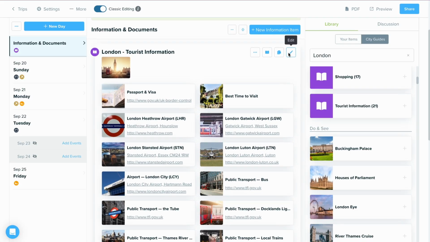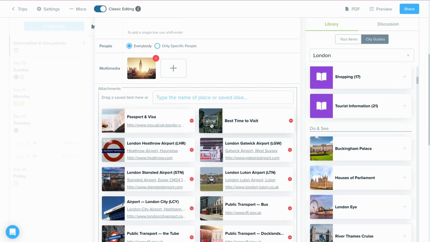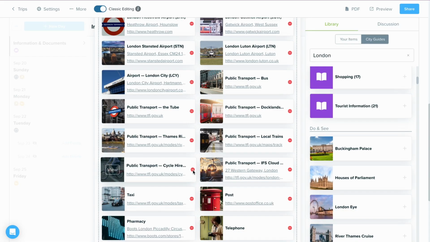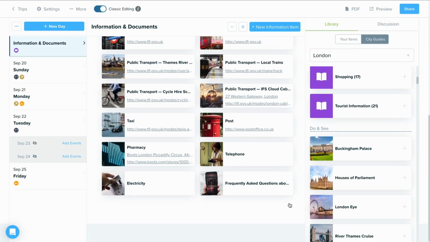Again, making sure it's easy to provide our travelers really great resources. If I click that pencil icon, as always, we can customize this further. If there's any information that you decide you don't need to provide, you can just simply click that red dot next to it, and it completely removes it out. Just make sure to select Done Editing to save those changes.